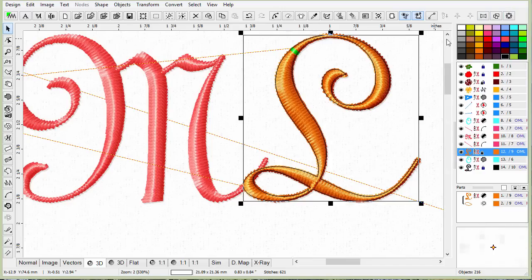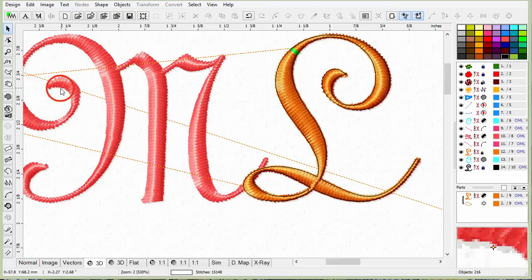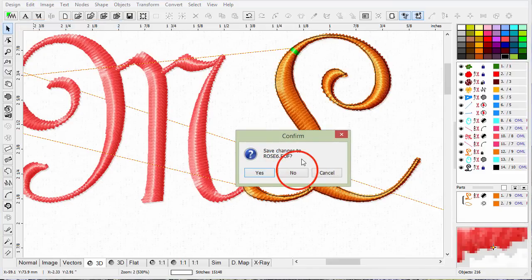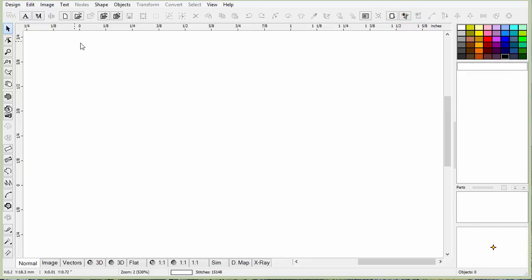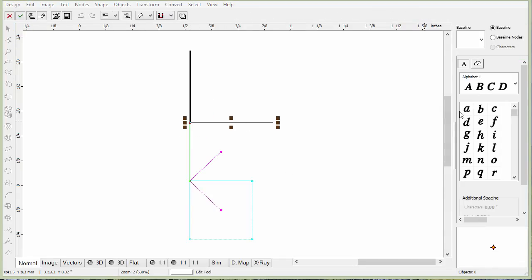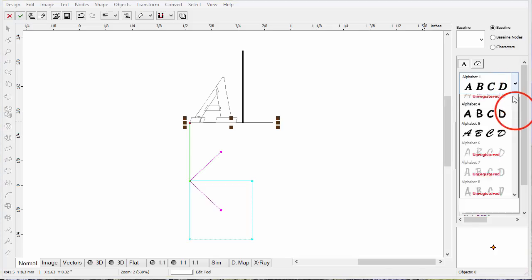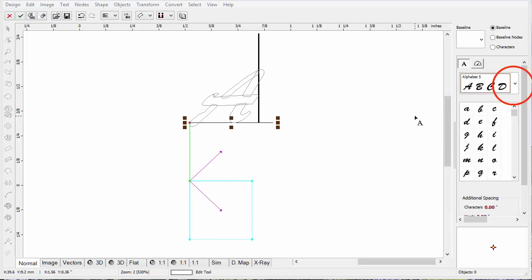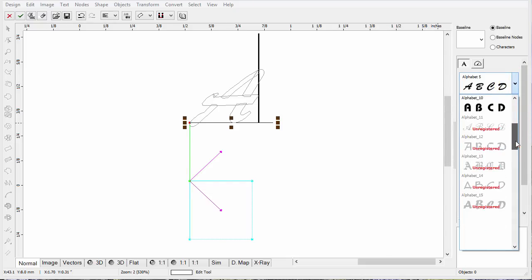Auto repeat is kind of neat. I don't have enough room. Let's just go design, new. I am not going to save it. Let's do a pretty letter A, capital A. Oh, how about a capital? There you go. And how about we make it kind of fancy? No, that one's not really fancy. Not liking it. And that's all I got on that one.